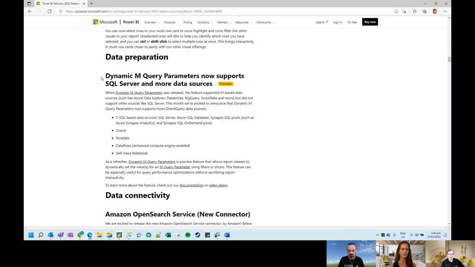I'm going to talk a little bit about dynamic M query parameters, which have had SQL Server and a few other sources support added. So this feature has been out for a while, and what it basically is, with a direct query connection, you can create parameters within the report, or accessible by a Power BI report, which are bound to M query parameters, which in turn are used to generally filter your data source.